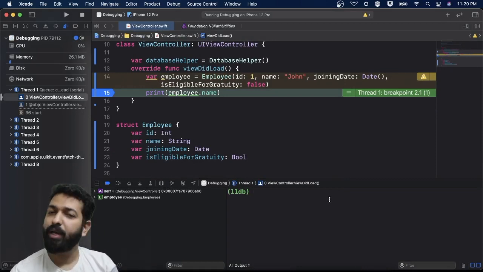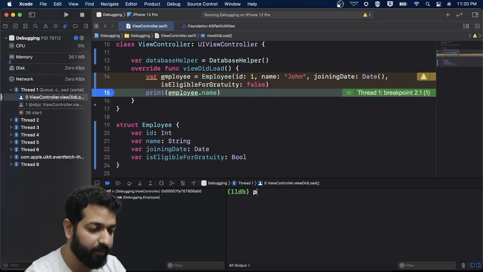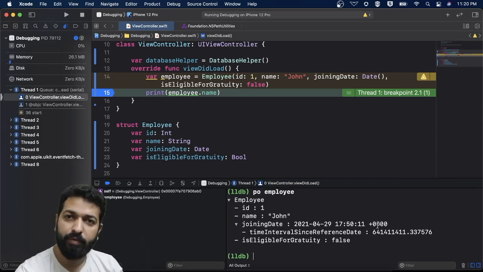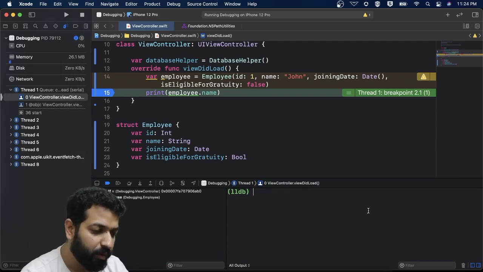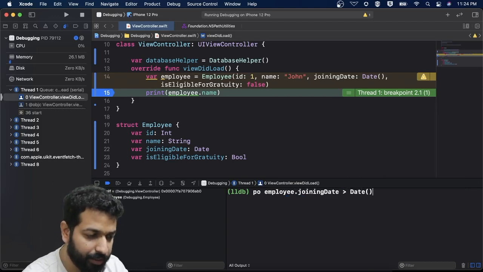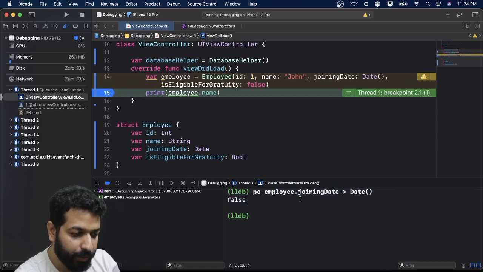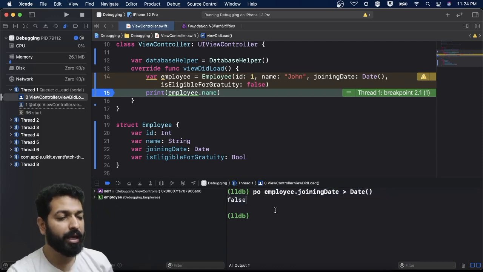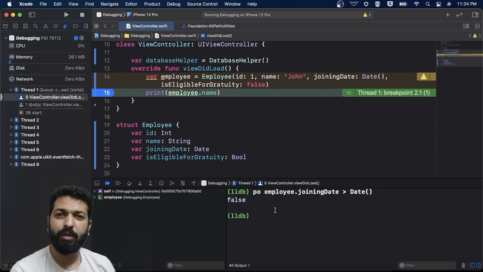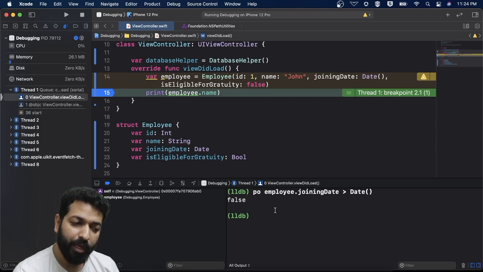Now using the po command, we can obviously print the description of the object. So if I go for po employee, we get the description of the employee. But apart from this, we can actually execute statements using po. So if I try po employee.joiningDate is greater than Date(), this statement has been executed, and this way we can make some use of it in certain scenarios where we need to execute something at runtime to check certain things. So po can be of use there.